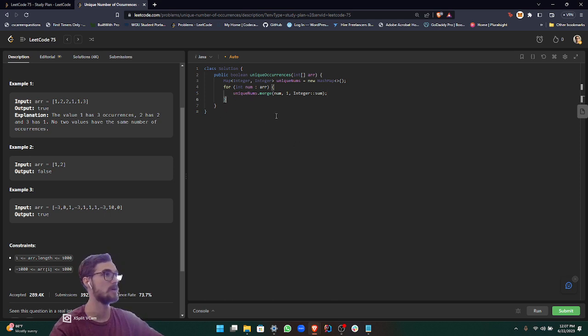So now that we have that taken care of, what we need to do is figure out if there's a repeat in the number of values, right?